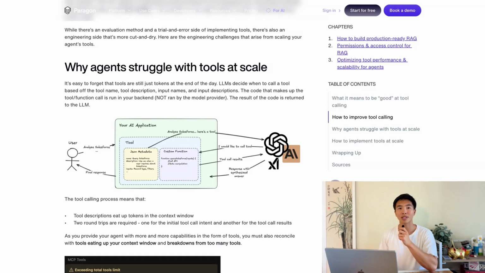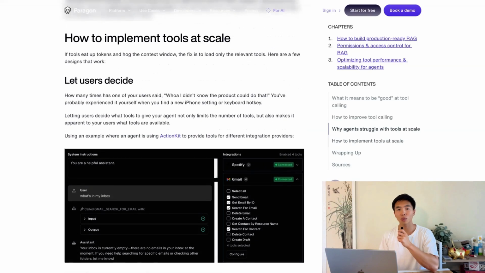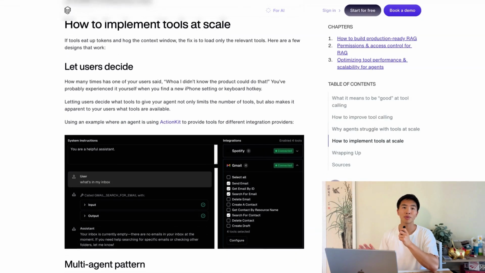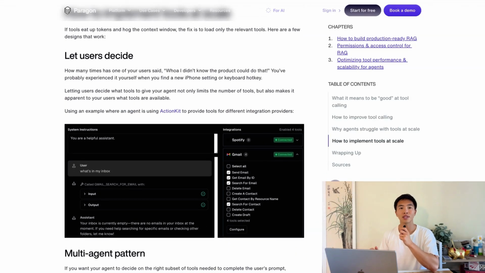So what can we do about this context window issue when you get more and more tools at scale? Well, there's a couple ways we can handle it. The first way is to let your users decide and implement some sort of UI option where they can decide what tools to give your agent product. So in this example, we implemented an agent where we provide a bunch of different tools per integration, and we let the users select through a checkbox what tools they'd like to give their agent.